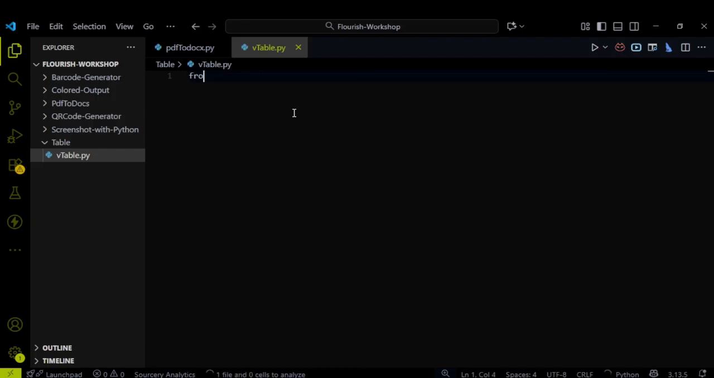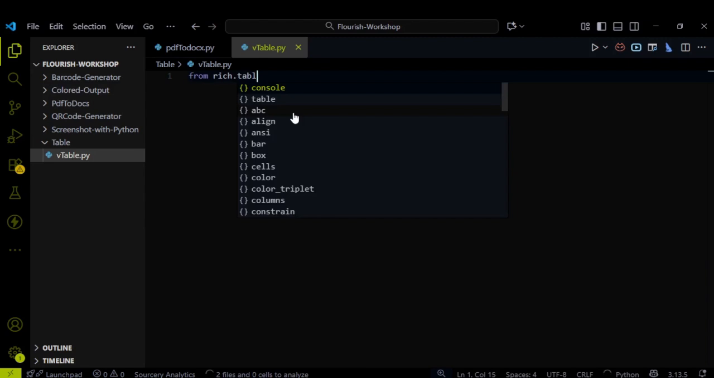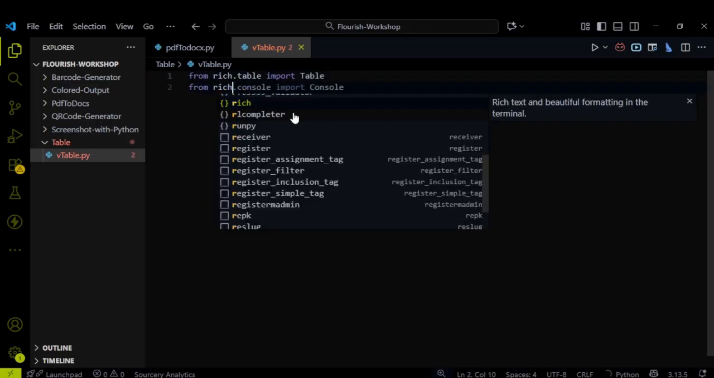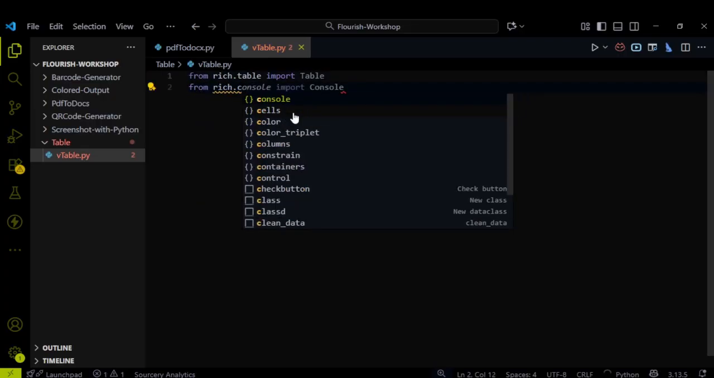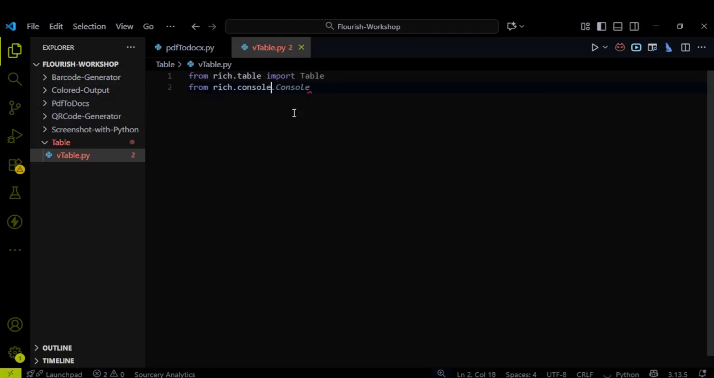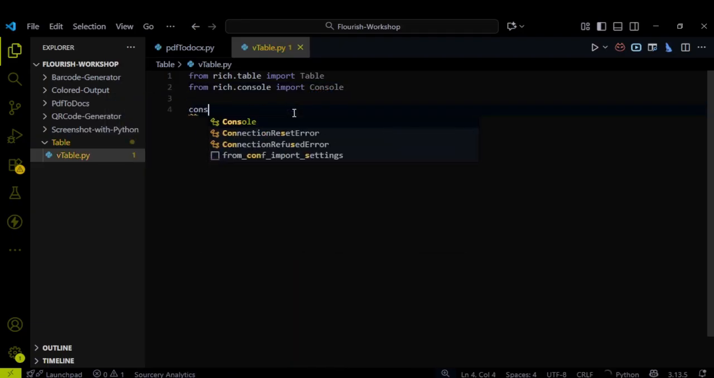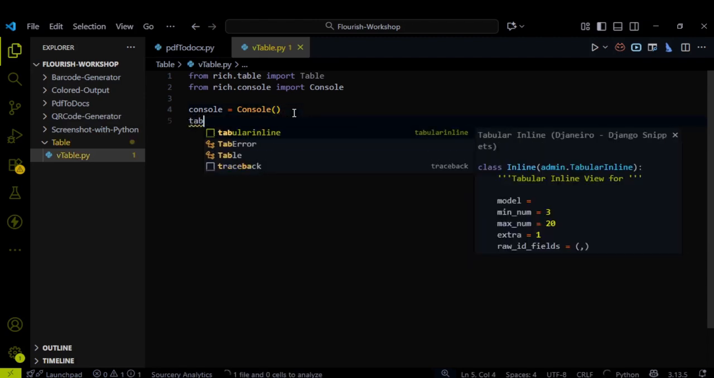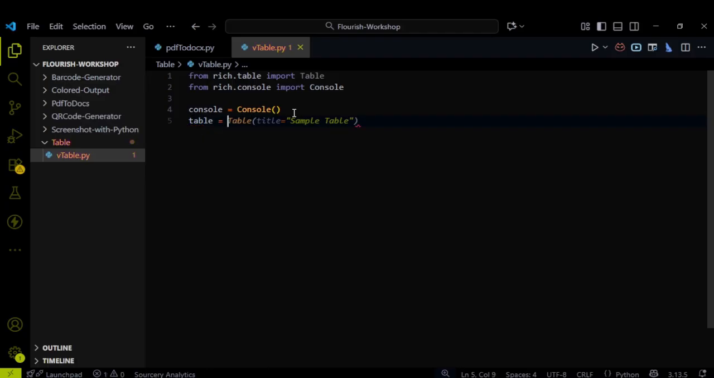So I say from rich.table import Table. Now I say from rich.console import Console. Now I say console equals Console(), two round brackets. That is a method. Then I will say table equals Table.